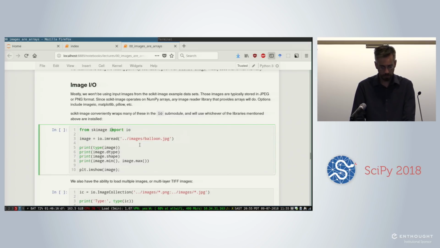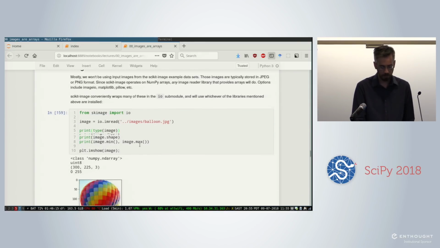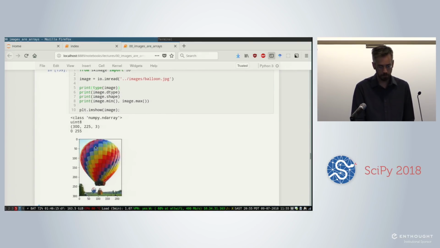So from skimage, we import io, call io.imread on the balloon image, and then print these attributes of the image: the type of object, data type, shape, etc. So there we have the balloon image: a NumPy array, uint8, running between 0 and 255, and as expected, it's an RGB image with 3 layers.